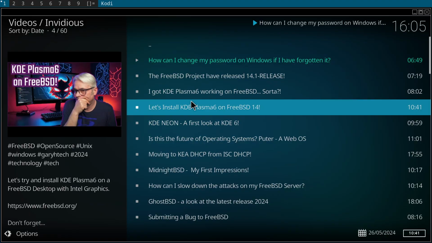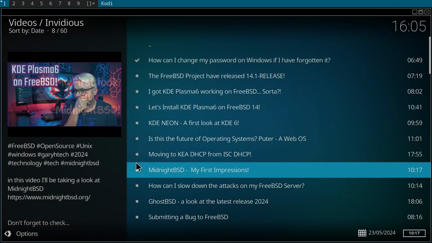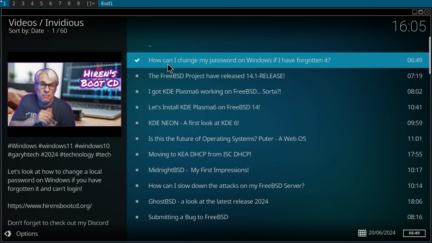Give it a second. So you can see it's resumed the position that we quit, and you have to do Shift Q for that. Q just quits it. Shift Q remembers the position. But you can see Kodi doesn't show the position. It just shows it's been watched.